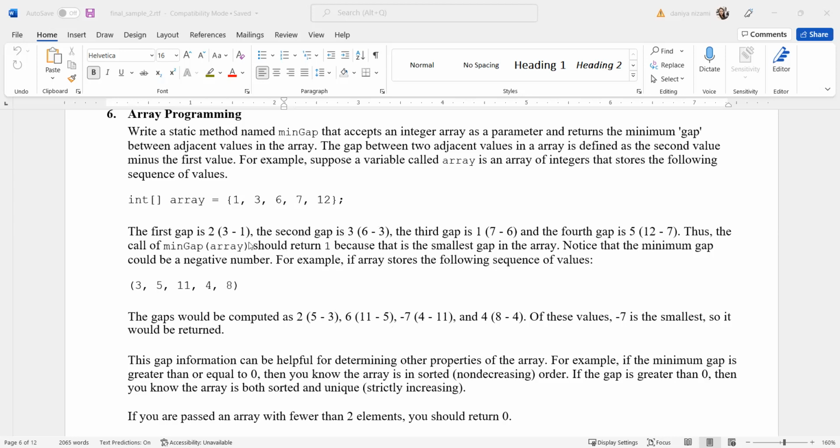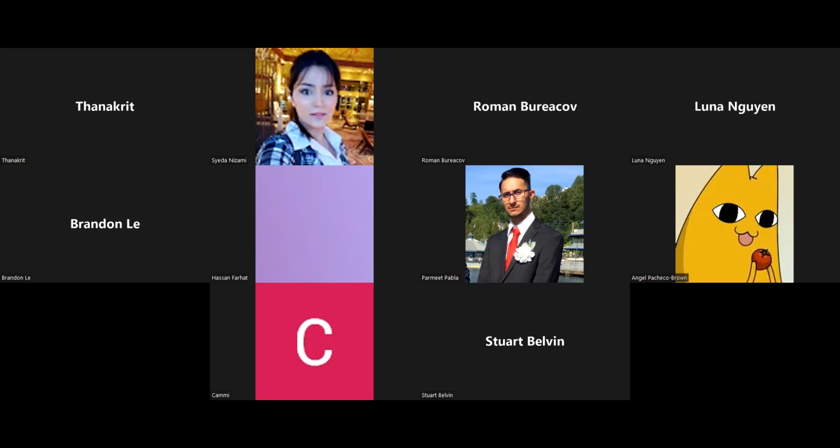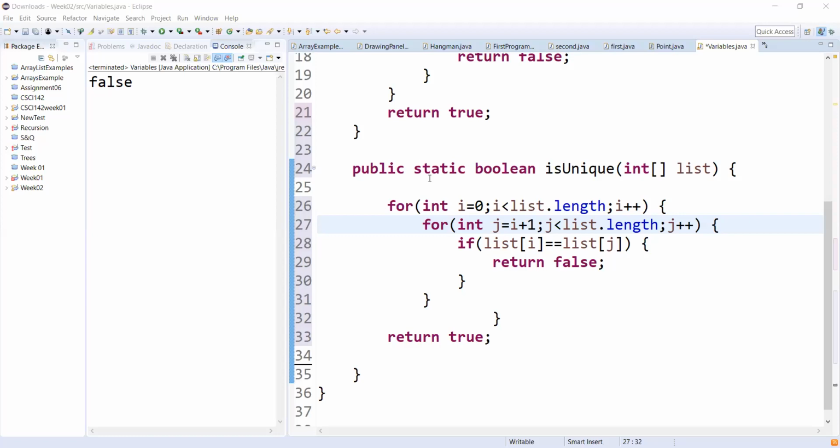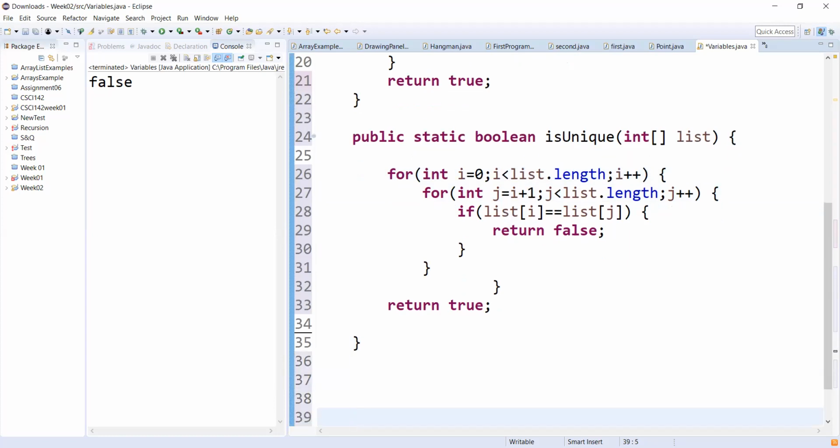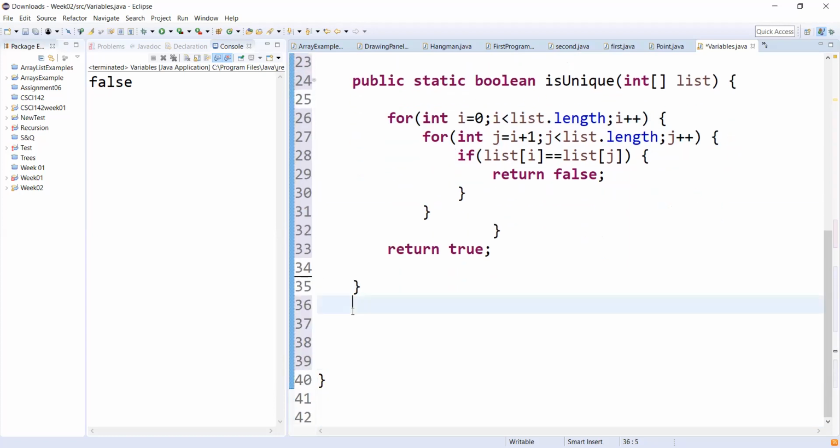Okay, so let's open Eclipse. Any idea how to solve it? Any idea? Anyone? How would you consider this question? Easy, difficult, or very difficult?